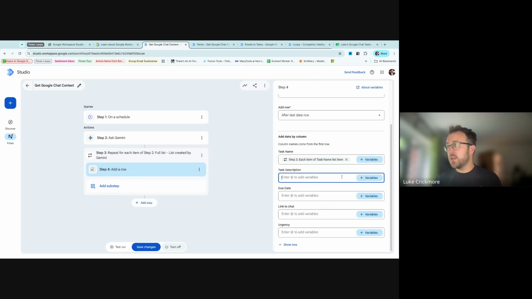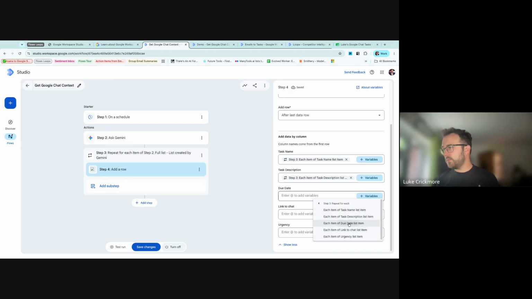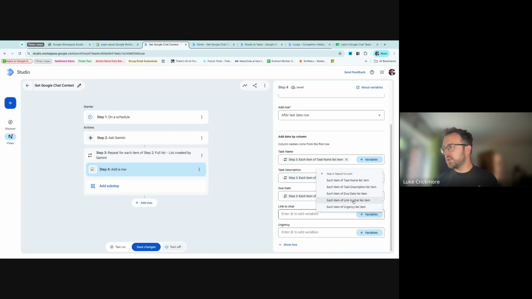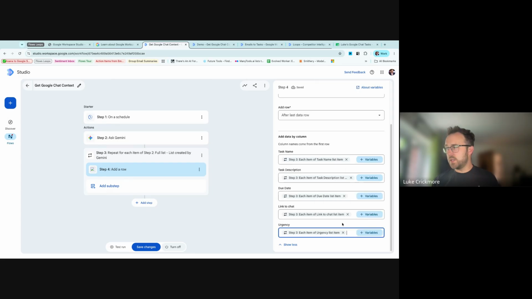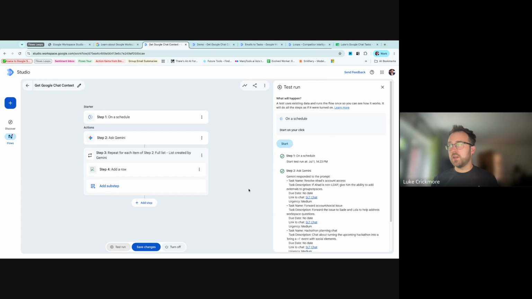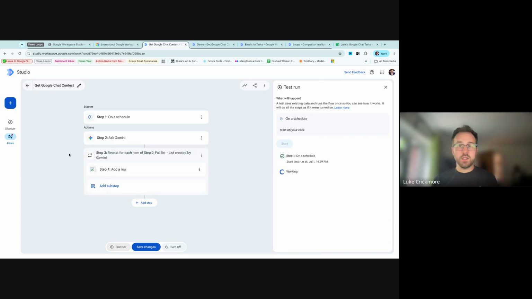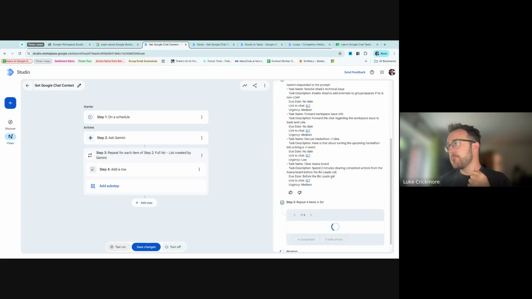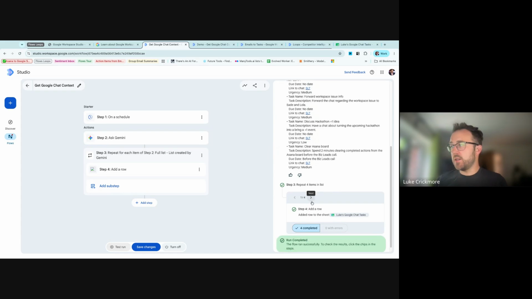So I'm going to choose task name, task description, due date, link to the chat, and the urgency. And now if I hit test on this, we should see Gemini pull that information back for me. It repeats for every single step in that list and adds one item to that spreadsheet per item in that list. Here we go. You can see it repeating. So it's added 1 row, 2 rows, 3 rows, 4 rows.